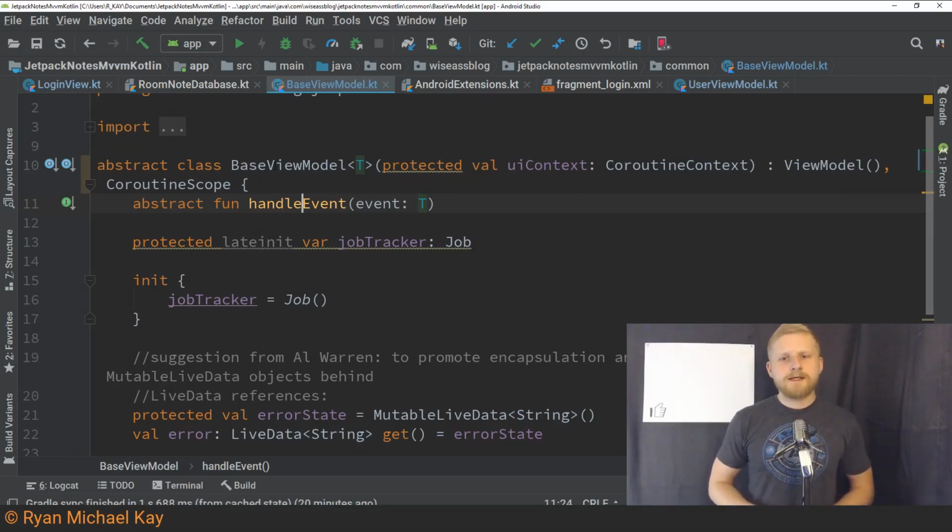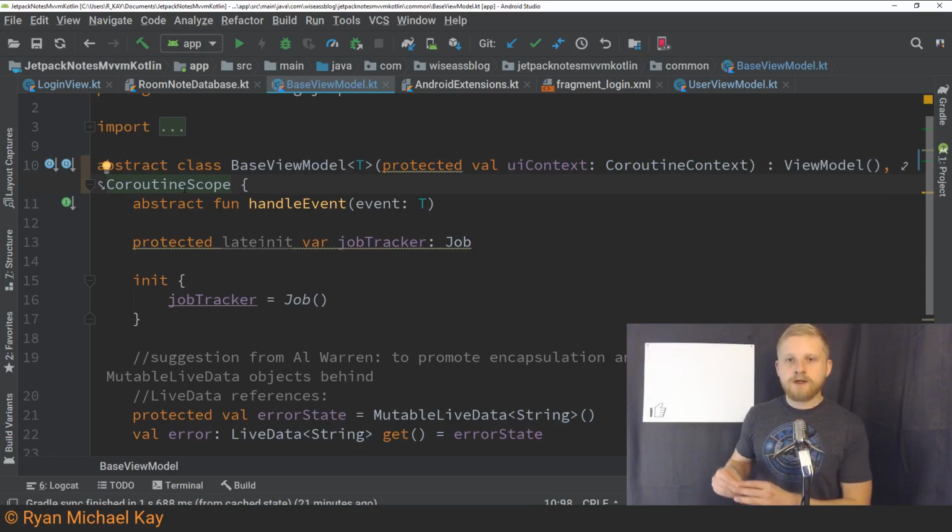Anyways, what we're looking at here is our BaseViewModel class, which is basically going to be containing a coroutine context object, and it extends, of course, ViewModel from architecture components, and then it also extends CoroutineScope. So the reason why I wanted to bring this up is it's important you understand that this is how or where we're going to launch our coroutines from.